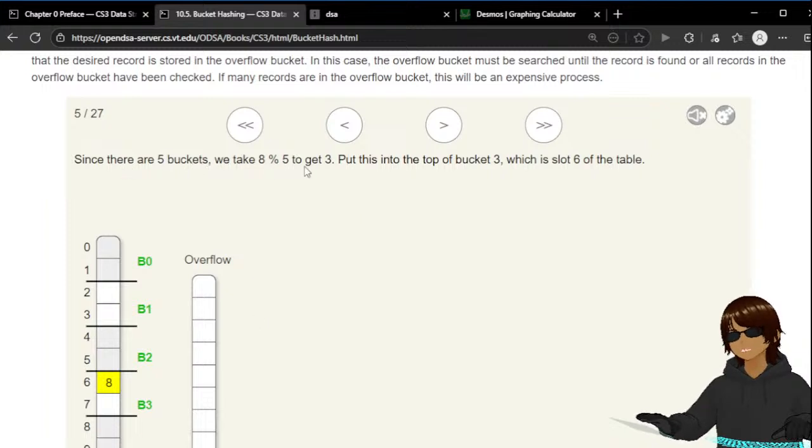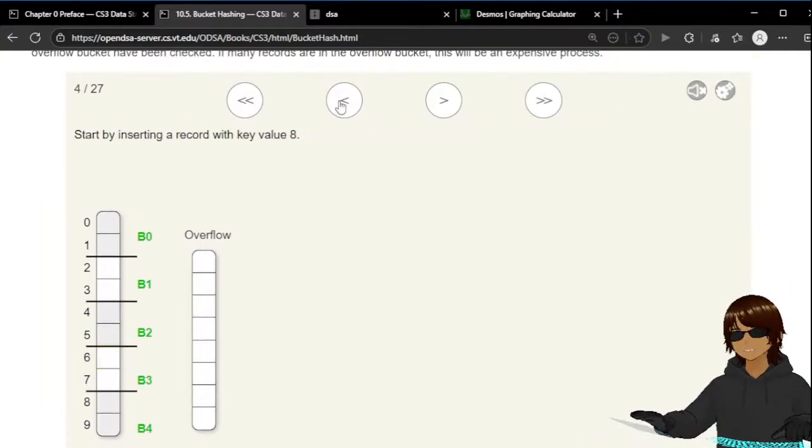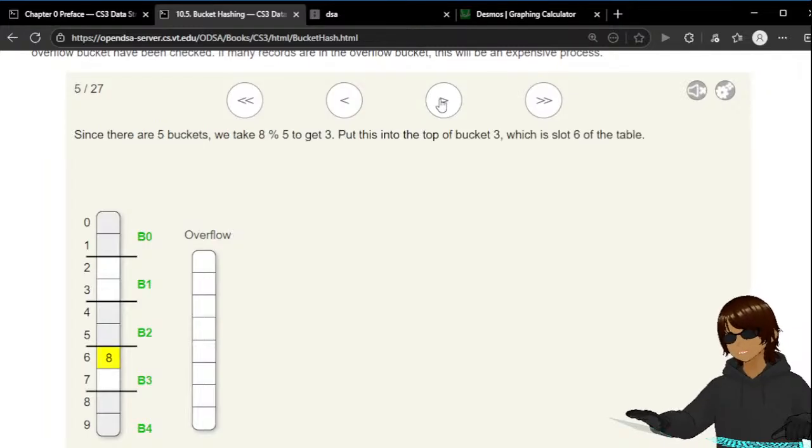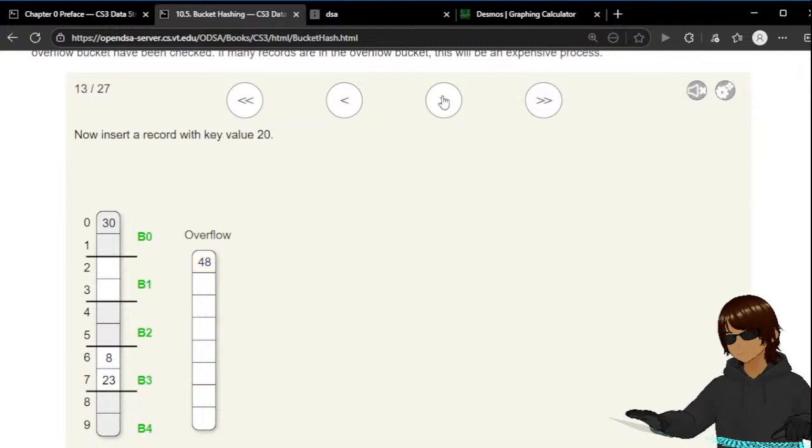So take 8 mod 5 to get 3. So what are the inputs though? Okay, they're using a hash function, and the first value goes in bucket 3, and the next value goes in bucket 0, and then the next value goes in bucket B3. Oh, 48 goes here, but it's overflowing, so it goes here. Now it's at 20, now it's at 25. 25 is overflowing. Okay, I see.